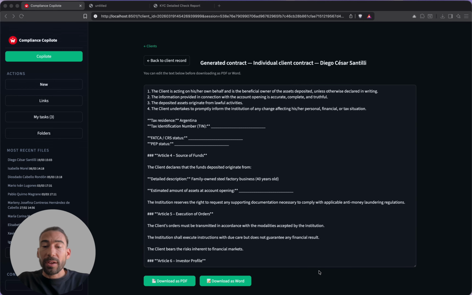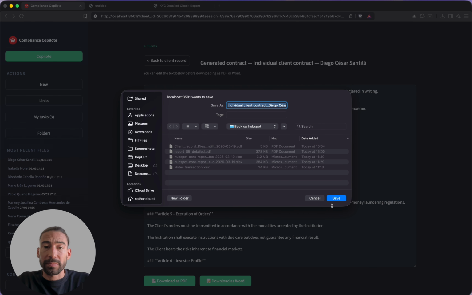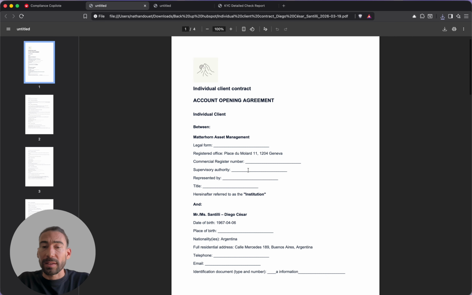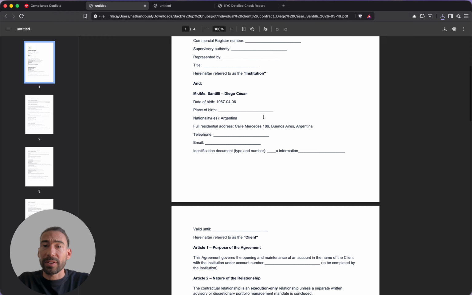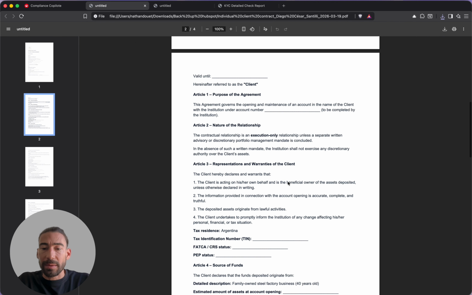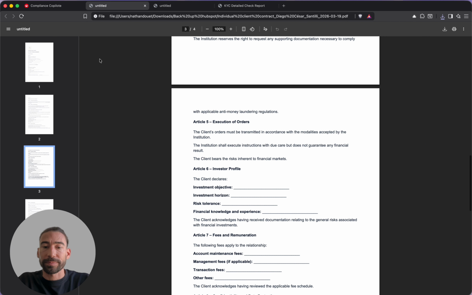You can either download this contract directly in PDF or as a Word document, for example, to share it with the legal team. In my case, I will download it in PDF. And see that I have a nice contract customized with my logo, and these templates can be further customized, of course.